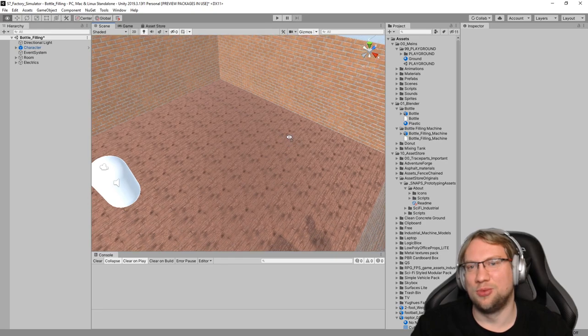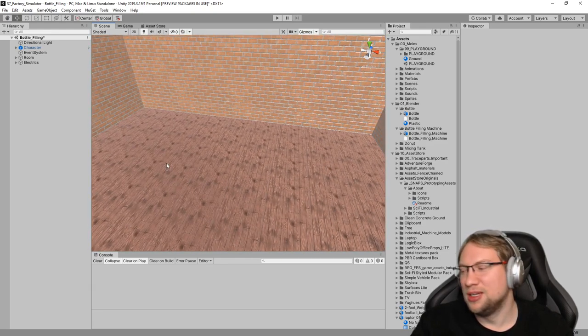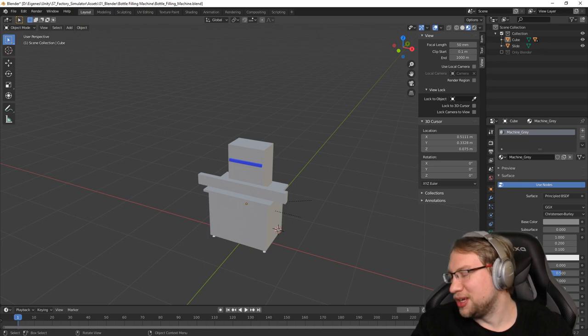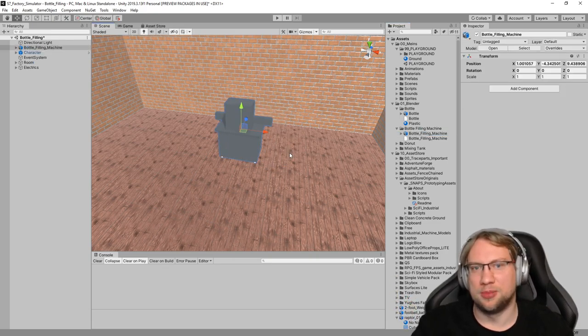Exactly. There's the Y. Here, the Y shows to the top, and the Y in Blender shows to the back, and the Z shows to the top, which is kind of annoying. But it actually automatically flips it sometimes. I haven't really realized when it does that. Sometimes it does, sometimes it doesn't.